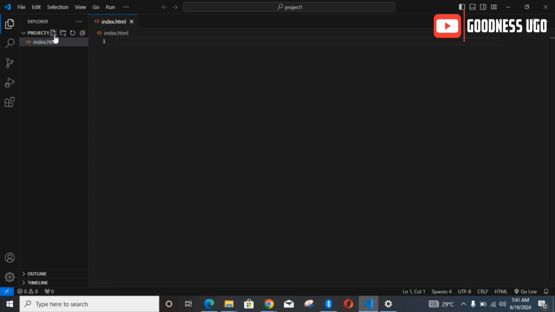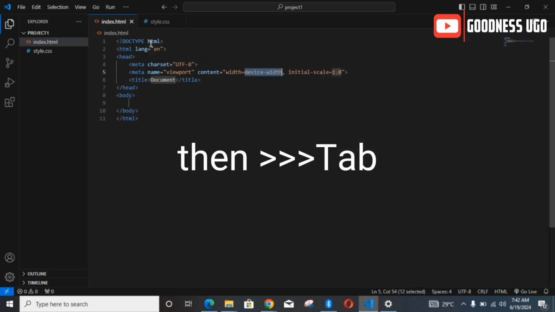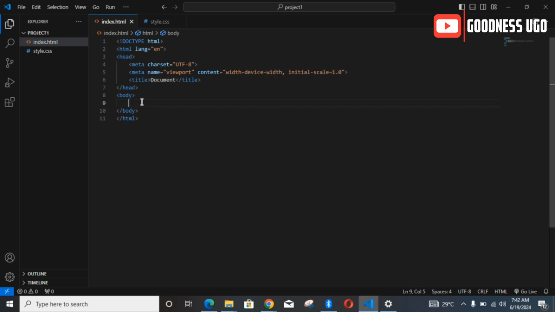Okay. So the second file you're going to make is what? Style.css. Okay. So HTML will form the structure of our website, while CSS will help us to style it. Once you're done, now hold your shift key on your laptop and press number one. It's going to show you this kind of sign. Just press your tab. Now it's going to bring out this boilerplate for you, just a quick way for you to see what we are going to do. This is just the structure for us to put our code in.